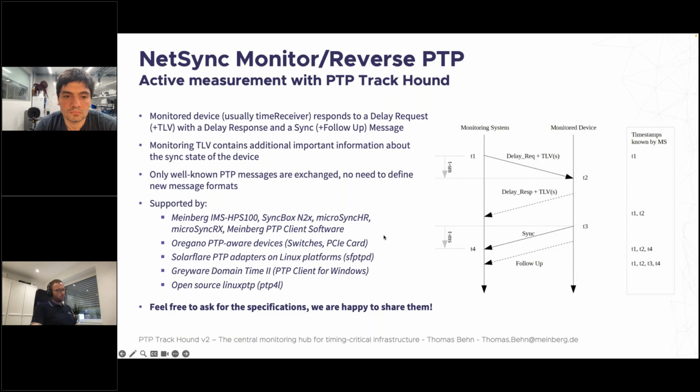If you want to learn more about this, or are interested in implementing this into your devices or software, please ask us for the specifications. We have a PDF document which explains this pretty clearly.